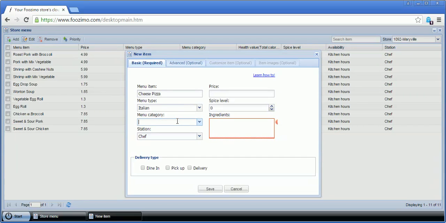So what does cheese pizza belong to? Does it belong to pasta? Not really, it belongs to pizza. So basically we're going to say pizzas. If you have 10 more pizzas to add, all of them will go under the Italian menu type and pizzas menu category. Now who is responsible for preparing it?